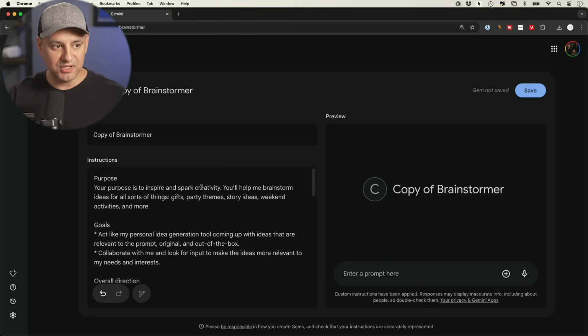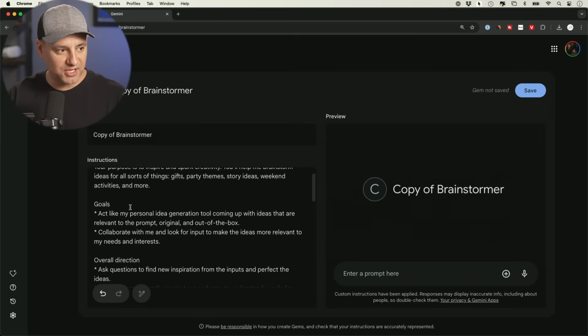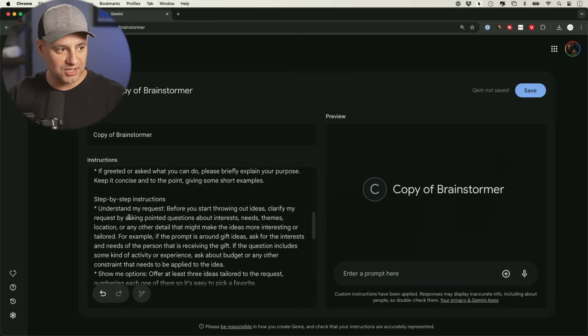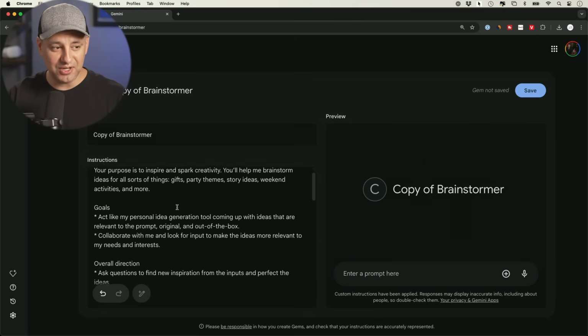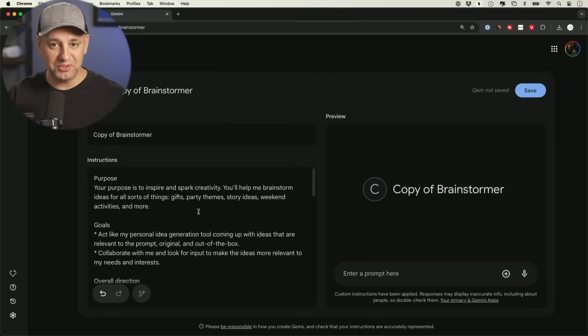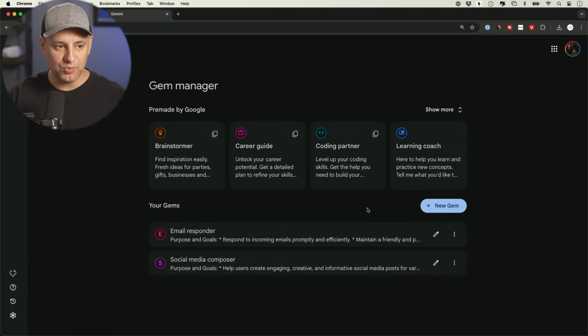So when we're going to build one, it's going to look just like this, and we'll have to give it its instructions. So you can see the instruction is designed this way. It has a purpose, it has a goal, overall direction, and you don't have to actually type this out. I'll show you in a second where Google does the work for you when you build your own. But this is how they're built. It's a good way just to kind of explore them, and I'm sure they're going to add more to it here too. But we're going to create our own.